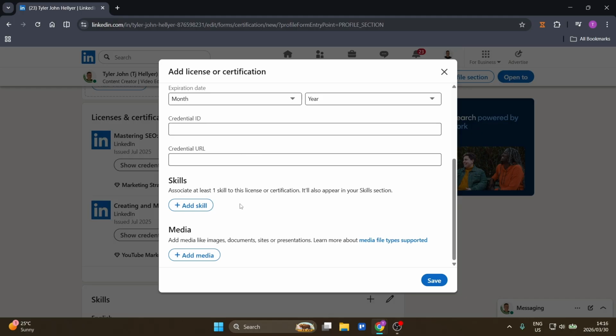You can also add in the skills that are relevant to that certificate or that license. And then if you do have media, which is again an optional add in, you can go ahead and click on add media. When you're done, you're going to click on save.